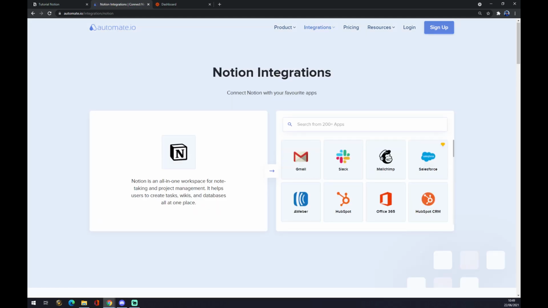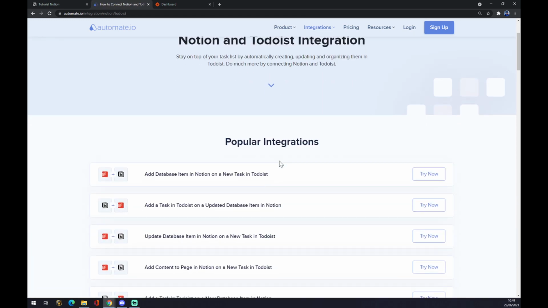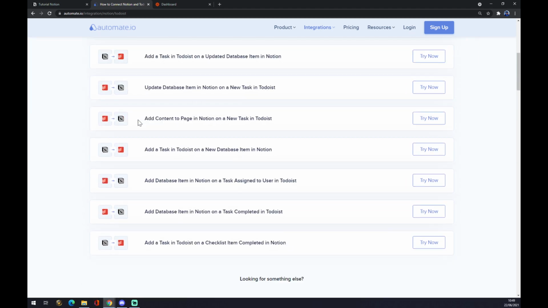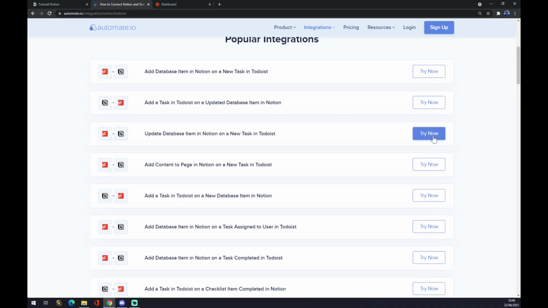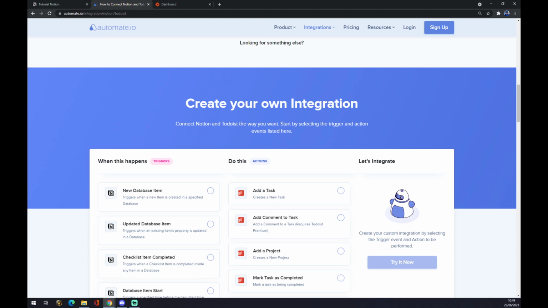And the second application, as I said, is Todoist. Click Add Todoist, and automate.io is providing some popular integrations for us that we can choose from and just start with try now, or we can scroll down and create your own integration.